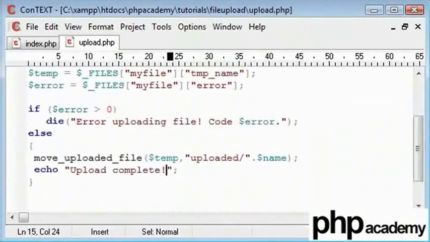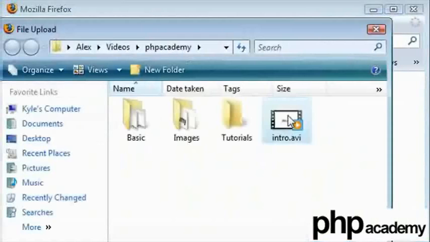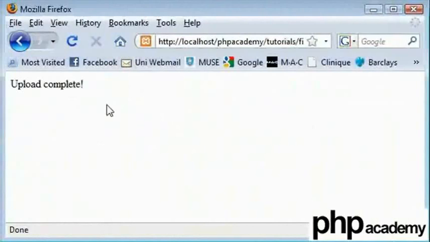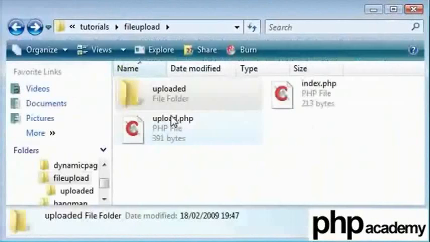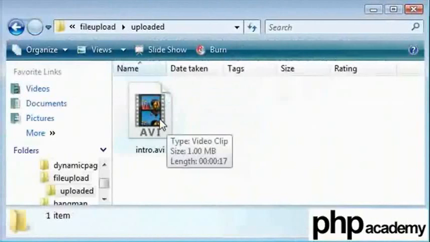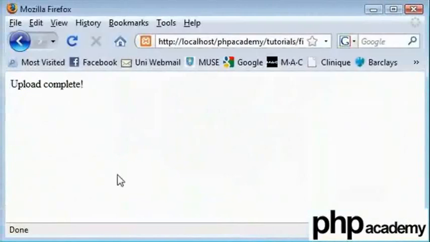I log on to our page and pick our file, intro.avi. I click on upload and we can see that upload is complete. Let's check my file. Upload folder and click on my uploaded subdirectory. You can see that the file is here, whereas before it had been stored in the temporary directory on my web server. So we have successfully uploaded our file here.